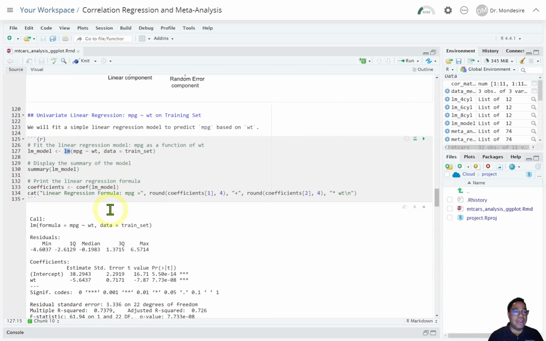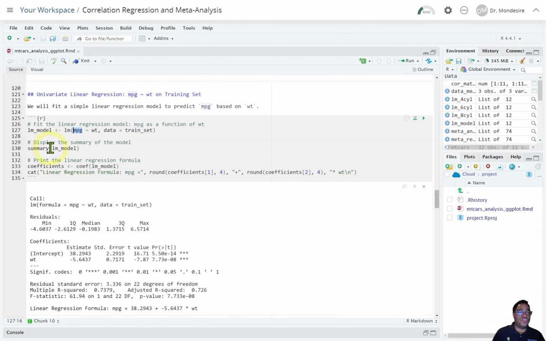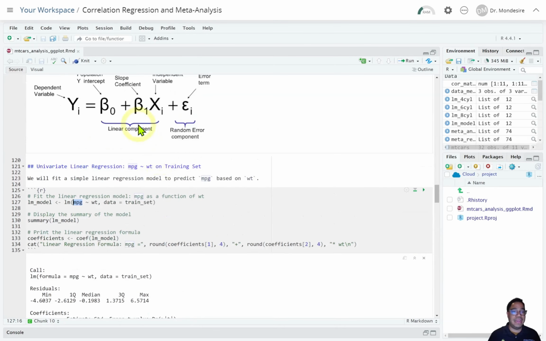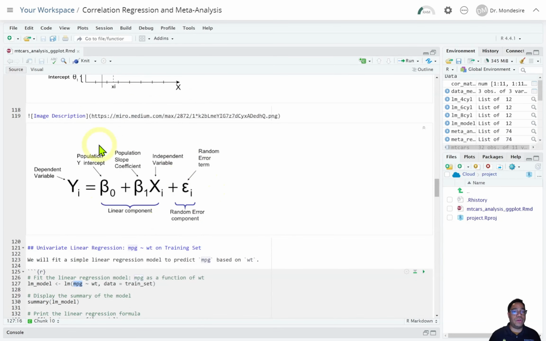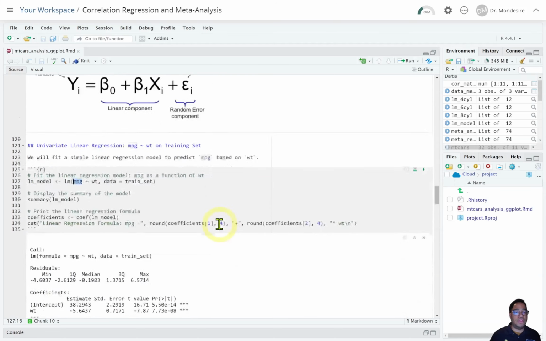We do lm, which creates a linear model. We pass in our y, in this case miles per gallon, which is what we want to predict, when given our weight, our x. And our data that we're building this model on is our training set. Remember, we have a training set and a testing set. I'm going to print out our summary, which is going to show us what our coefficients are. And then lastly, I'm going to print out the formula for the line that we have generated up here.